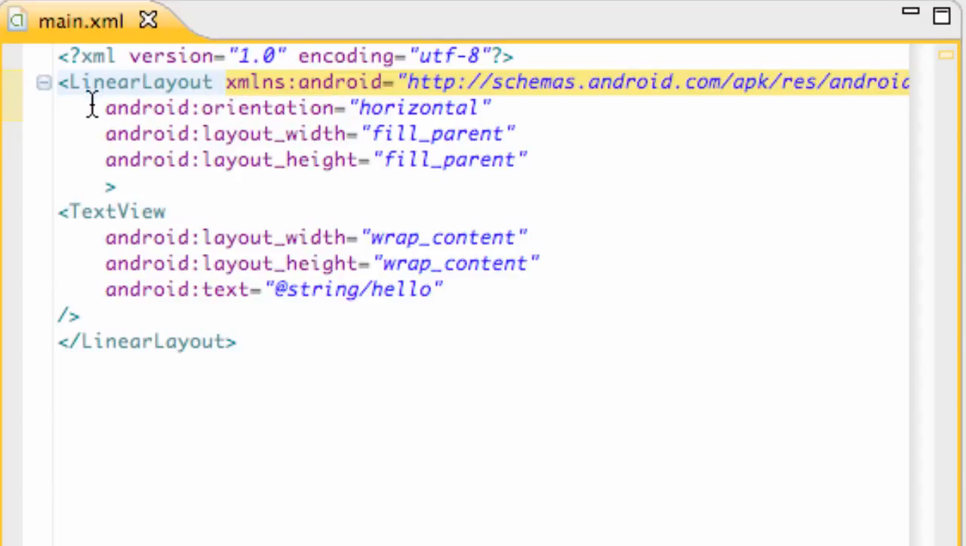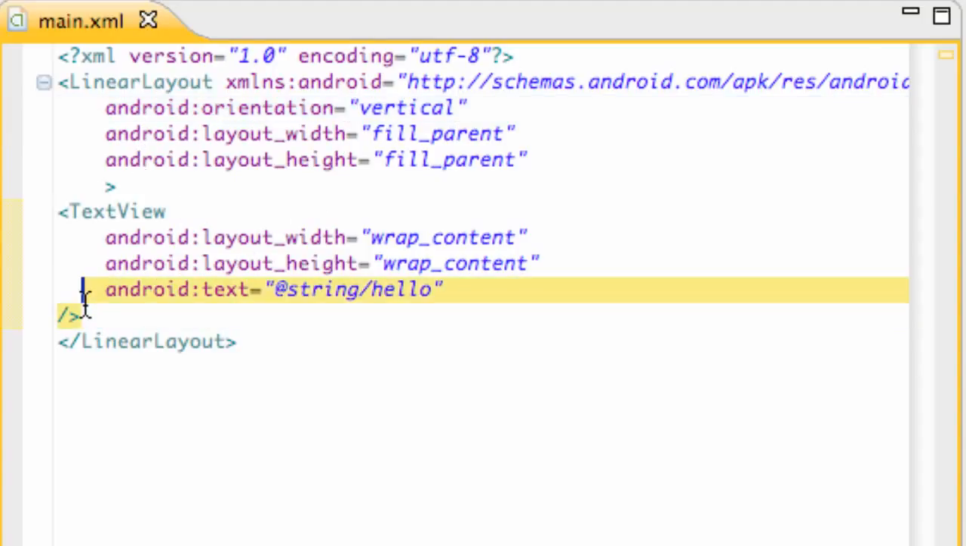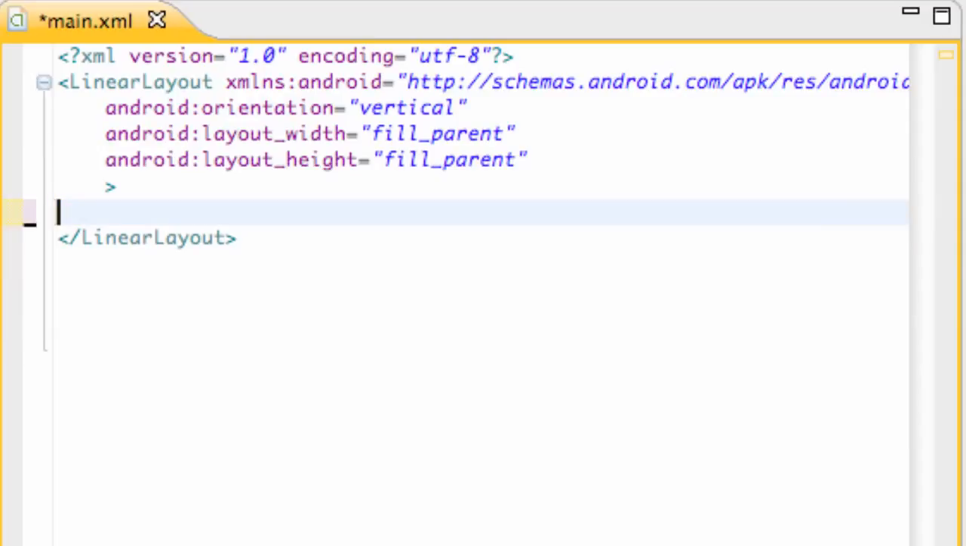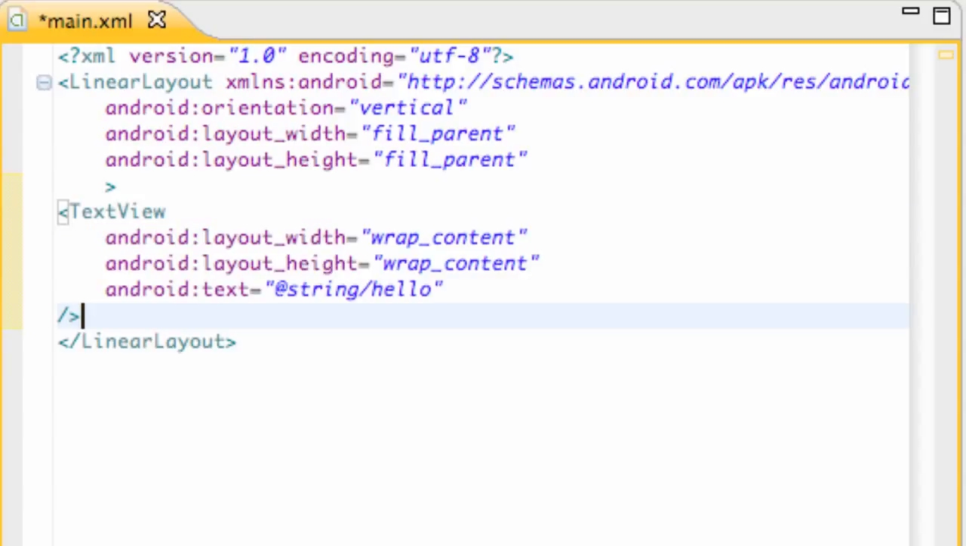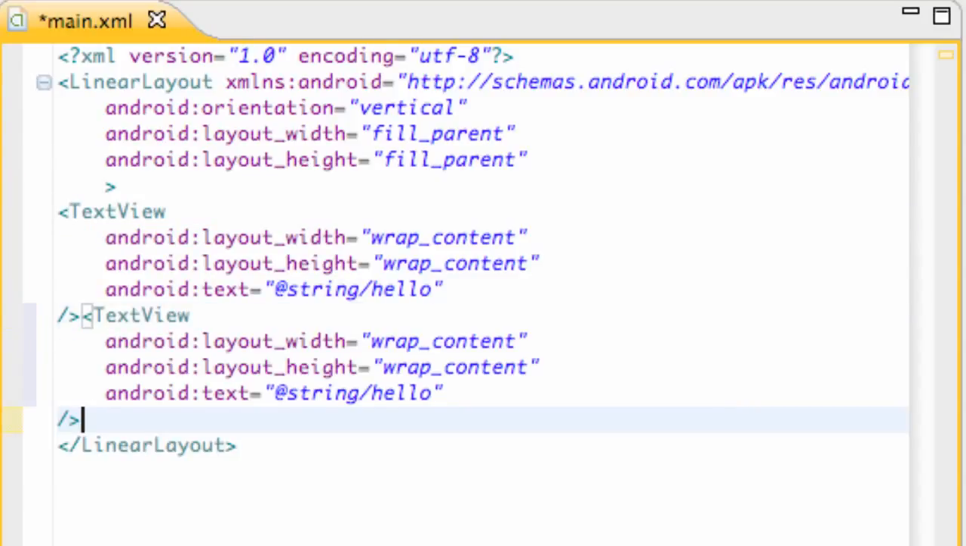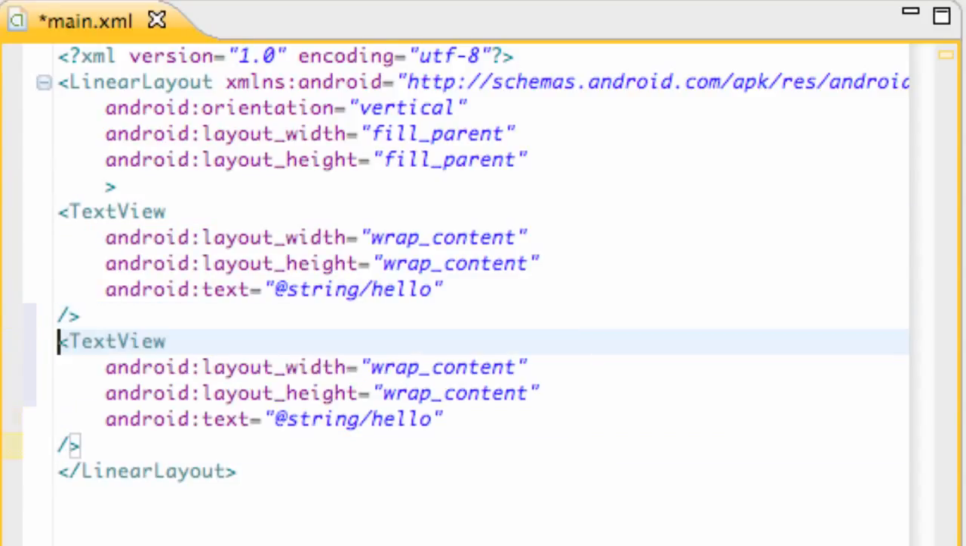And then the next thing that we have is the orientation of our linear layout, which is set to vertical. I was messing around with it, so that's why it was changed. And basically what that is going to do is set all the items within the linear layout vertically. So for example, if we copy this text view, or this text for the most part, and paste it twice, since I cut it instead of copied it.